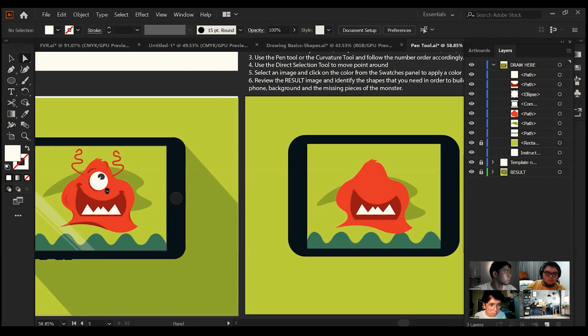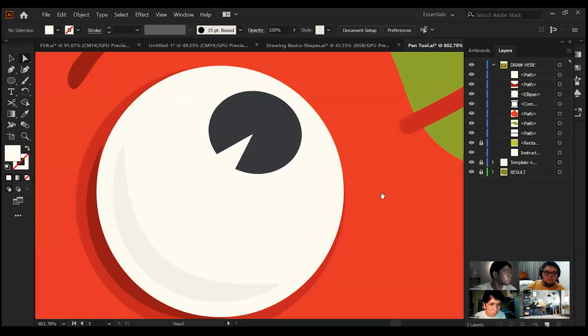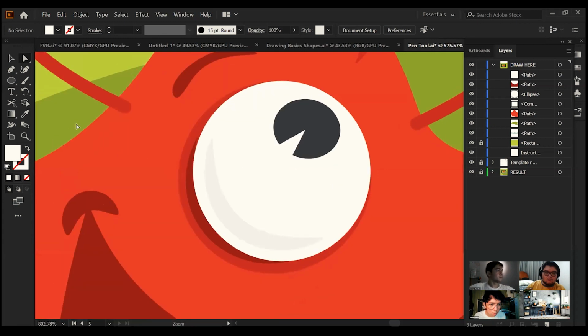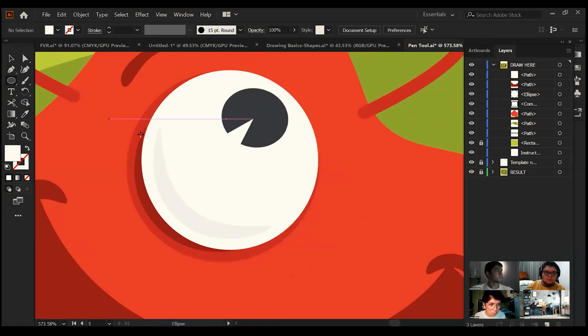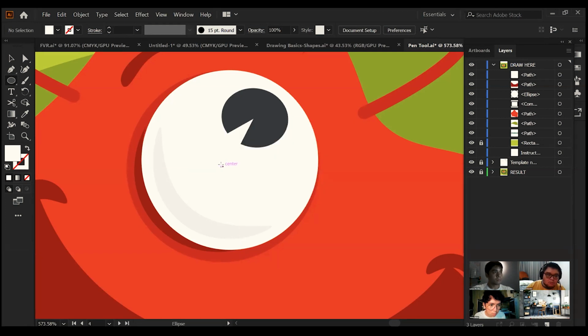Miss Kat, ilalak pa ba yung background? Hindi na. Ako, I suggest na you lock it, kasi para pag nag-move ka ng mga pieces, hindi ka na mainis na nag-move din yung background.